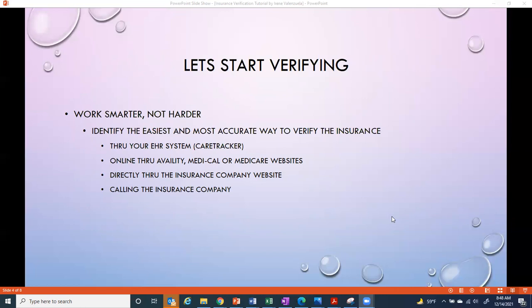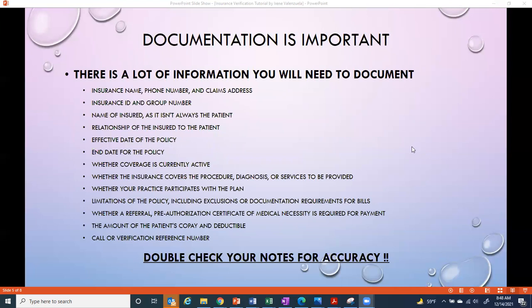Then, of course, directly through the insurance website if you can't find it on Availity. And last resort is going to be calling the insurance company, because that tends to take a long time. And you want to make sure that you're doing this at least the day before.